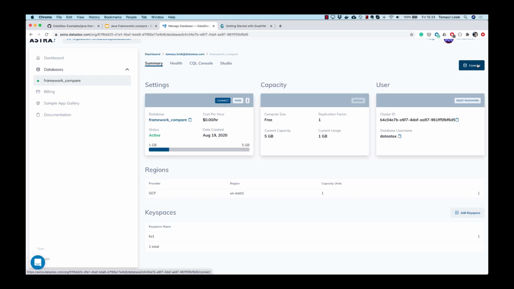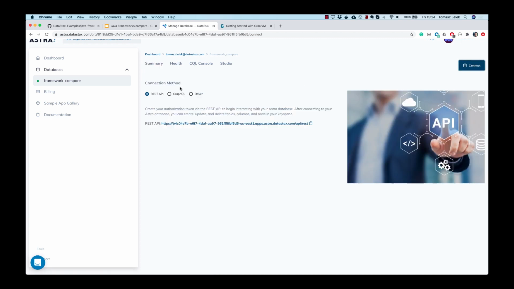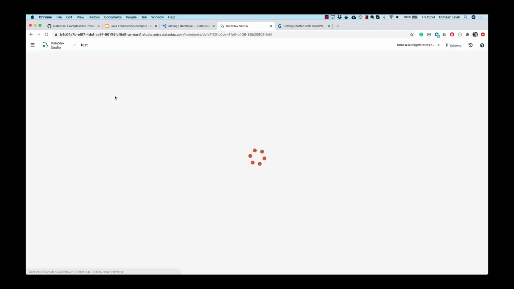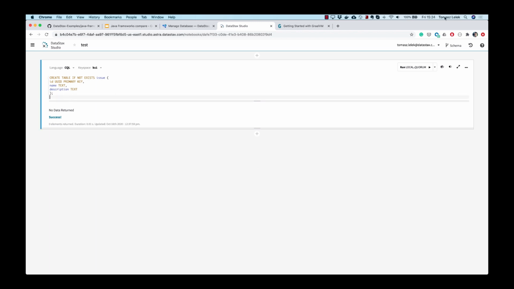The Frameworks Compare project will use issue table. We need to create this table before running measurements. We can use the Astra Studio to achieve it. Let's open the Studio, view and create a new notebook. In the notebook, we can create an issue table using create table if not exists, issue, ID, UID primary key, name text, description text. Once it's ready, just click Run and we can see that query succeeded.